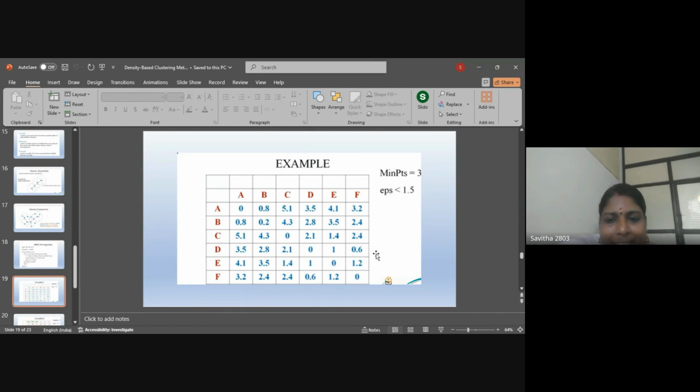So here they satisfy the minimum 3 points. After this formation, we need to measure each point. That means we draw a circle, and inside that circle we check whether it contains the minimum of 3 points. We cannot draw the circle with only these point values, so from each column we filter the values that are less than this epsilon value, and we circle them.